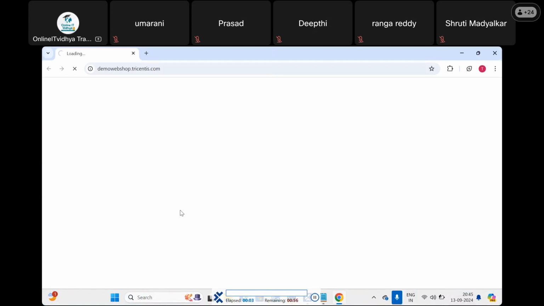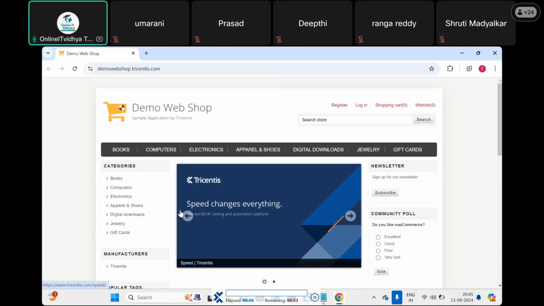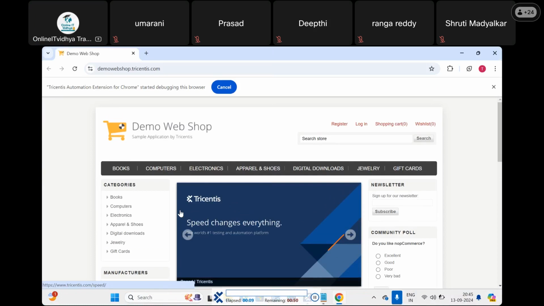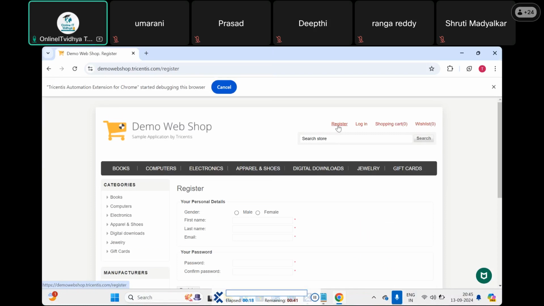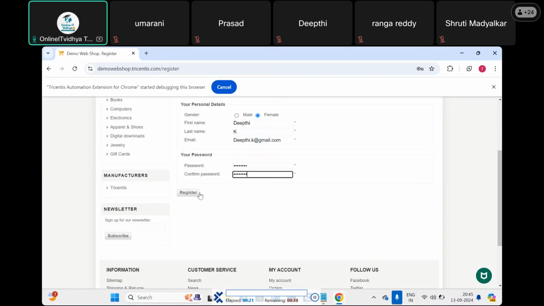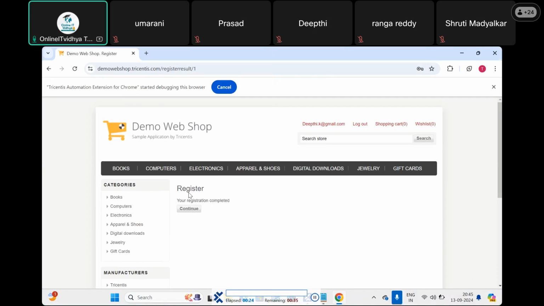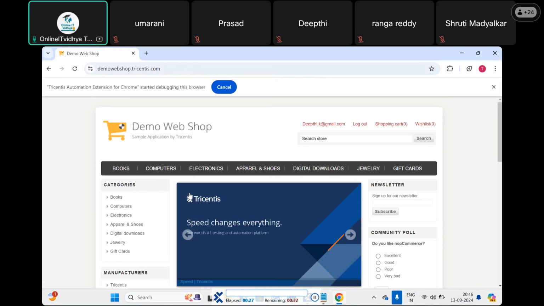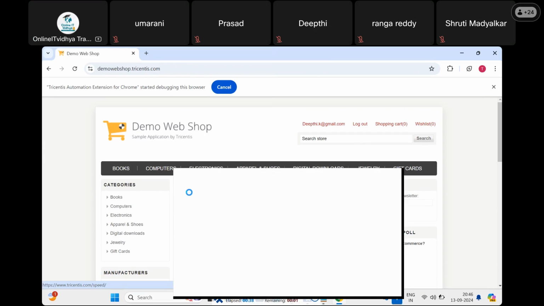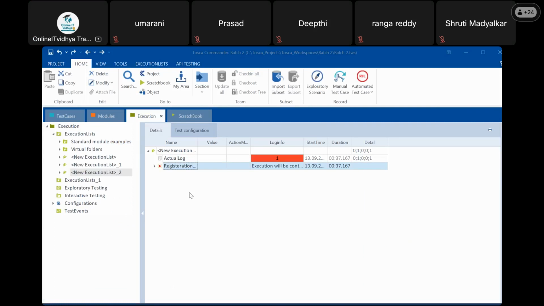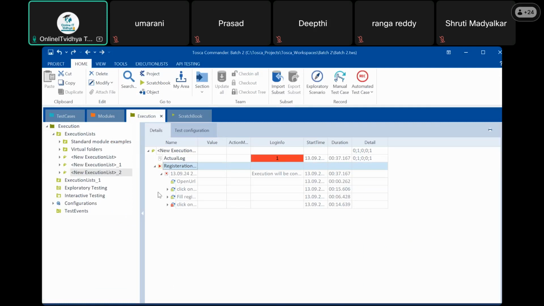See, URL is open. It is performing click operation on register button. Once it is done, it is filling all the details automatically. It perform click operation on register button and then perform click on continue and then it will log out. It got failed. Let us see why it got failed.